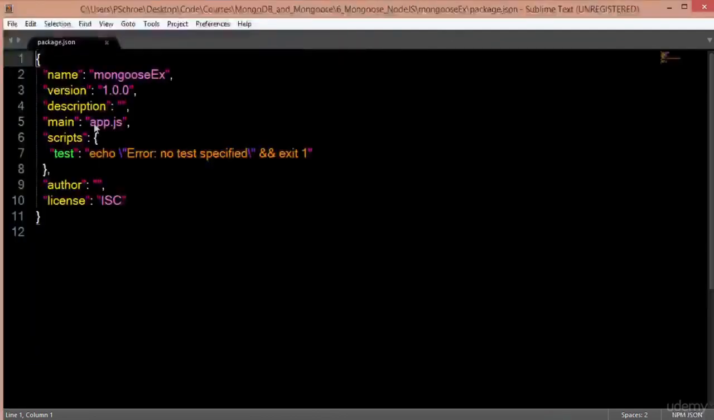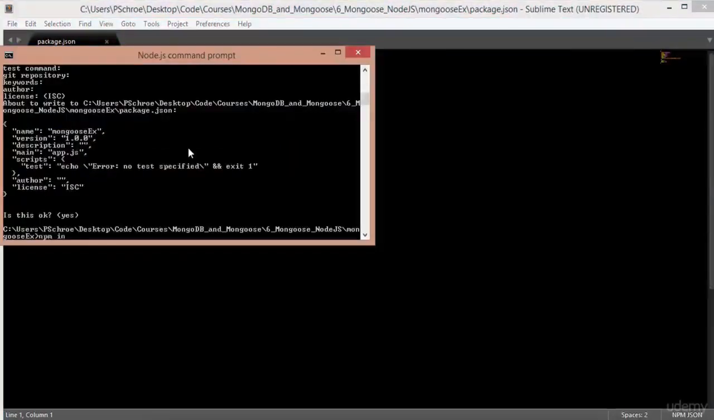So if we open up our package.json, we can see it's pretty much empty, but it just gives us the initial scaffold. And I'm going to install 3 npm modules for this project. And those modules that I install will show up in this package.json file. So I can say npm install --save. And we'll be using Express, Mongoose, and body parser.